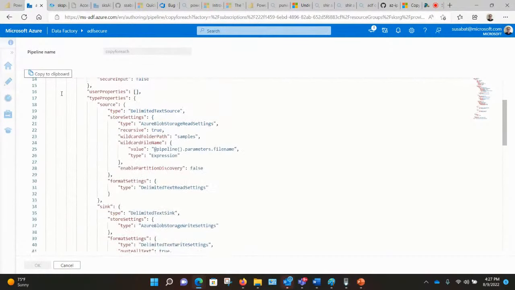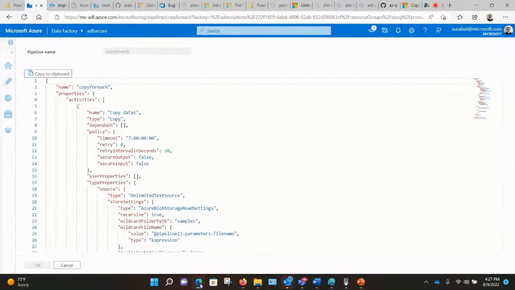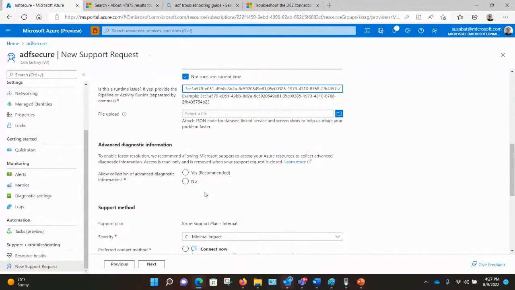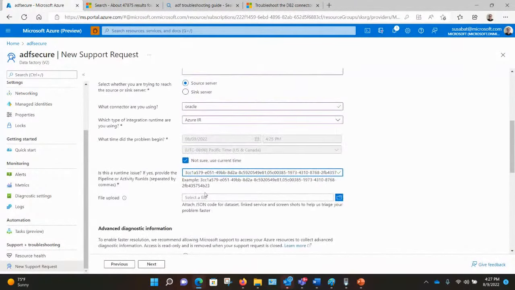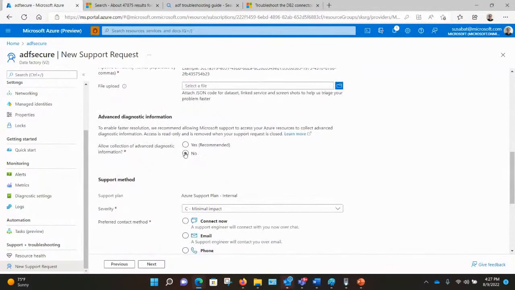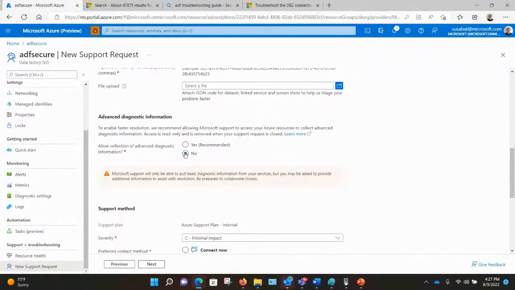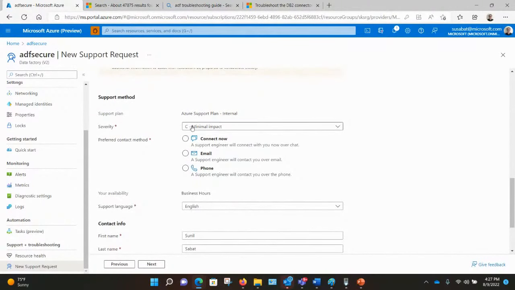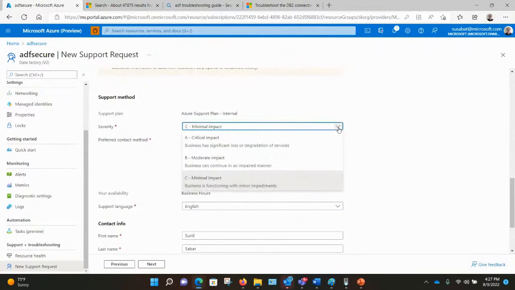I just want to show you. So this is what it is. You can upload a JSON file, and you can put yes or no for advanced connector. You can have a support method and severity, which is very important. Suppose your production pipeline is running with ADF, and you have got some sudden error that has a severe impact for you, so you could choose A, B, or C.